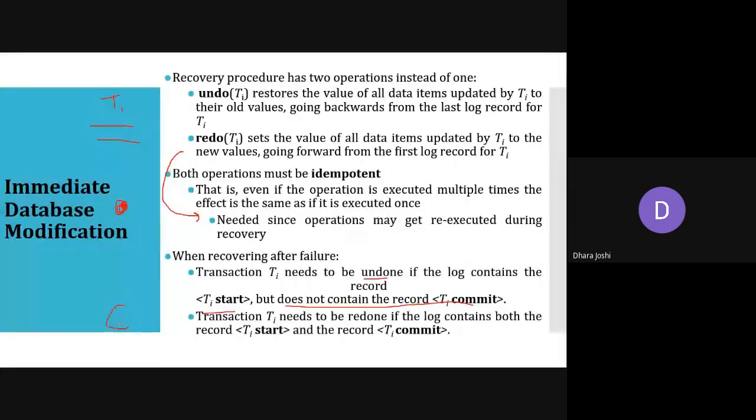And we require redo if the log contains both the start and commit. So the transaction started, it is fully executed, and it is committed, successfully completed. At that time, if a failure occurs and we are not able to save the changes made by this entire transaction into the database, we will perform it again. So remember this: undo means partially completed code and redo means fully completed code.